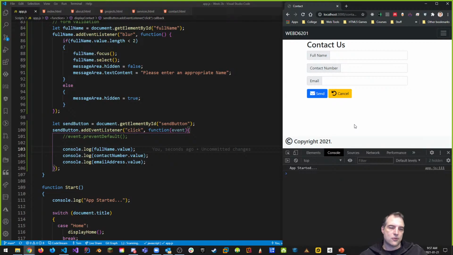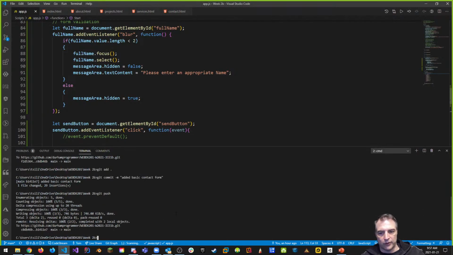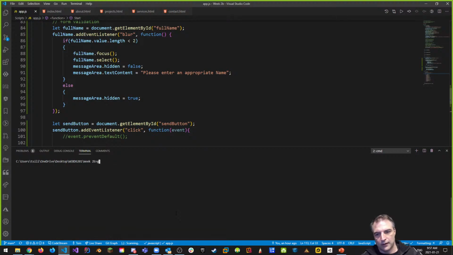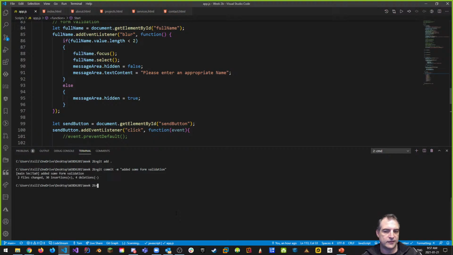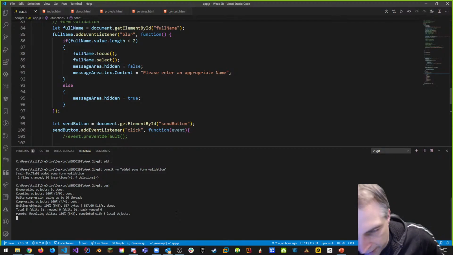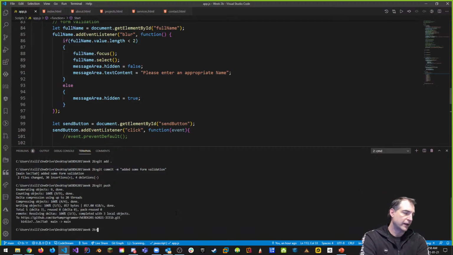All right, so let's put this up on GitHub. We did some basic form validation. So again, we're going to go here. We're going to say git add dot, git commit -m "added some form validation". Not complete, but we added some, and then git push. And that, my friends, is enough for your in-class exercise.